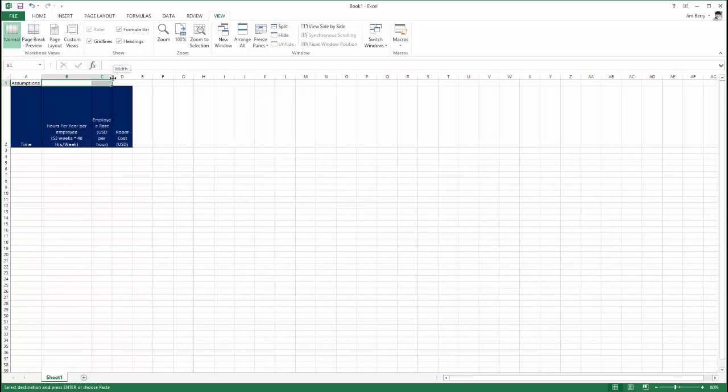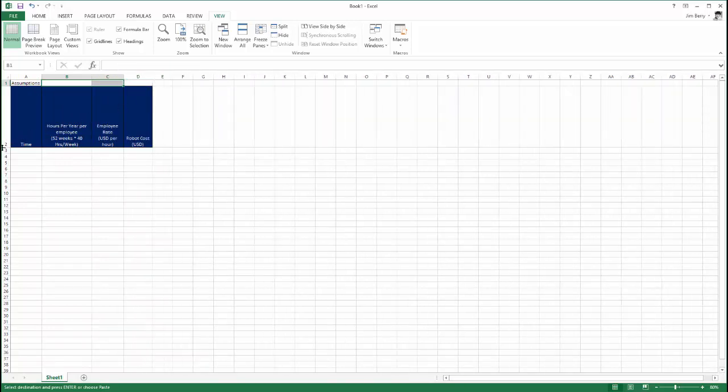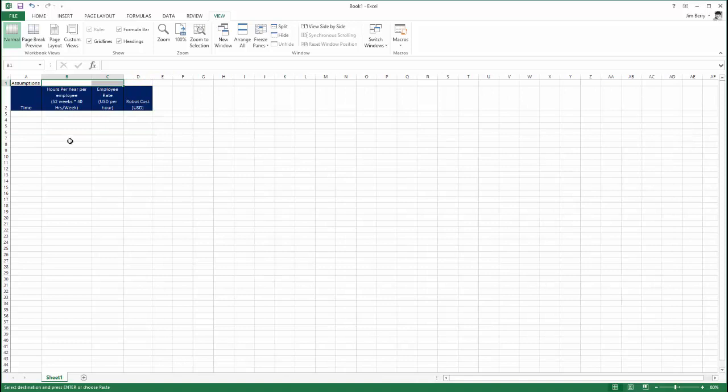So let's give our header some room here. And the time is going to be in years. And the hours, if you'll notice in the header, it's 52 weeks times 40 hours per week. That comes up to 2,080. The rate per hour is $20. And the cost of the robot, and the instructions say $40,000.